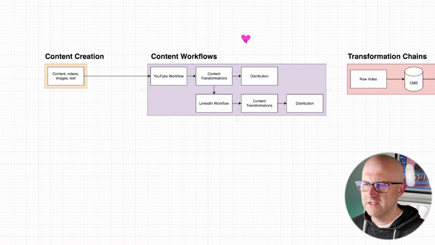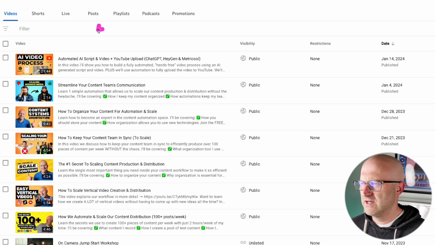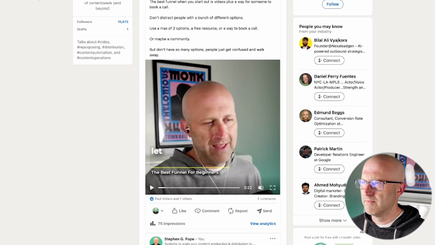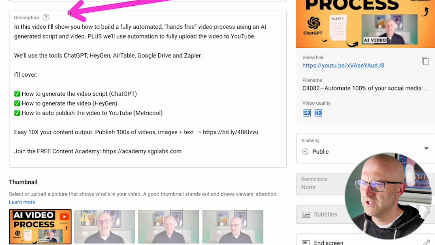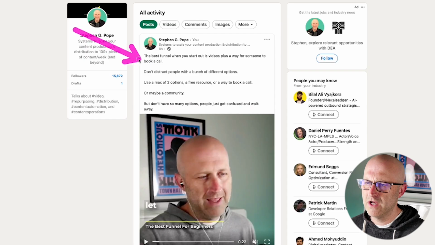So if we're taking content that was created for YouTube, we're going to need to transform it for LinkedIn. These content transformations would include taking that horizontal video that is very typical in the YouTube process and converting that into square. LinkedIn also requires that we have some copy alongside our video, which is going to differ from our YouTube description. So we need to convert that description into copy that we can post onto LinkedIn.